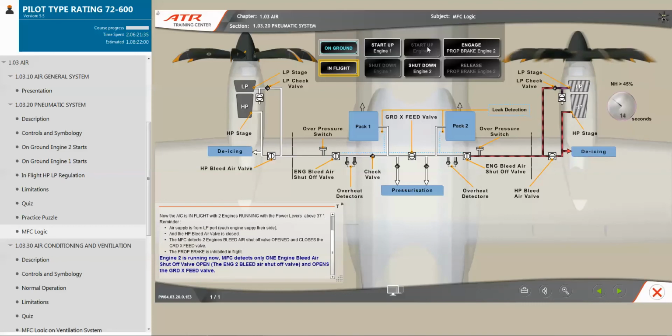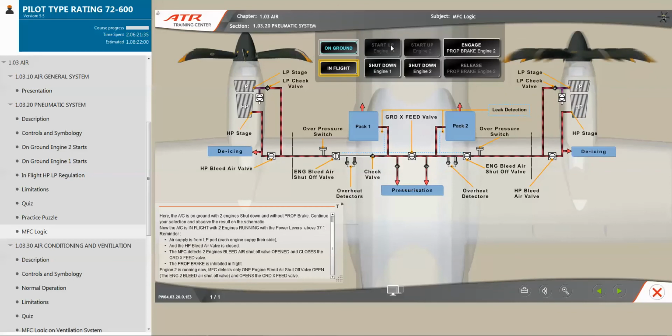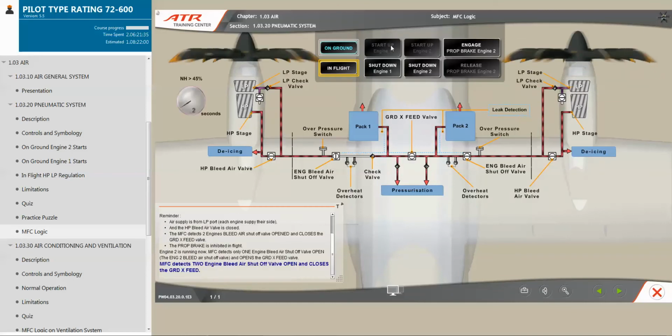Engine 2 is running now. MFC detects only 1 engine bleed air shutoff valve open, the engine 2 bleed air shutoff valve, and opens the ground crossfeed valve. MFC detects 2 engine bleed air shutoff valves open and closes the ground crossfeed.